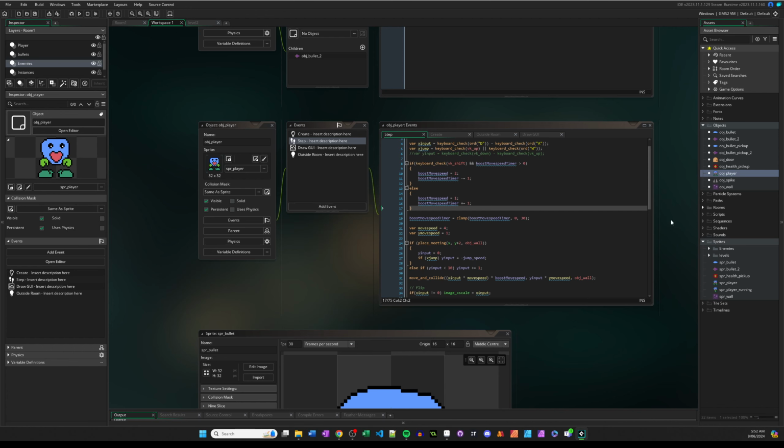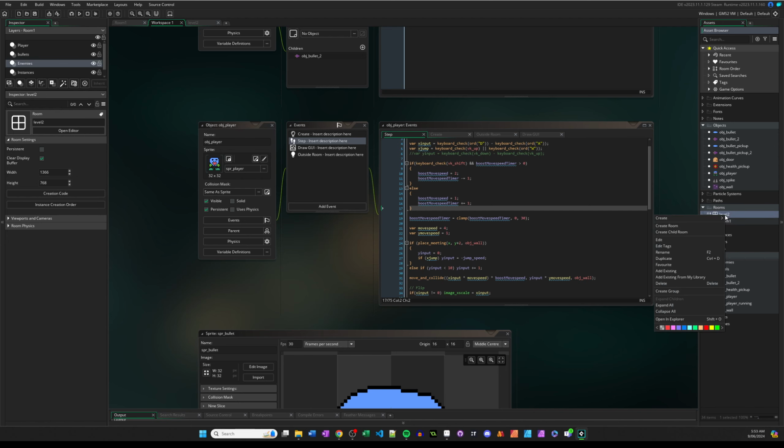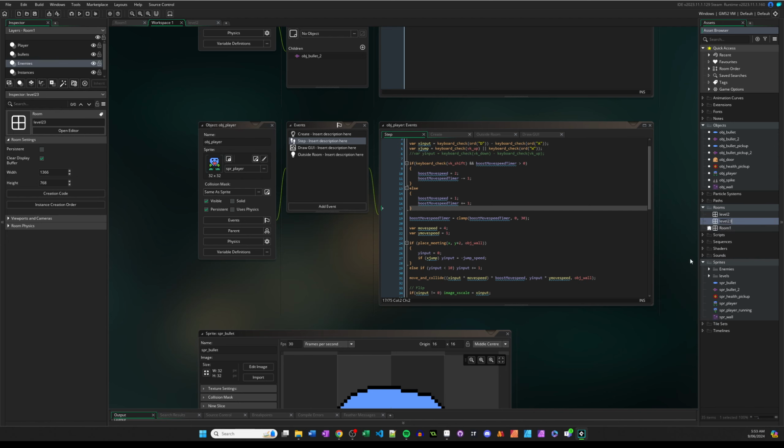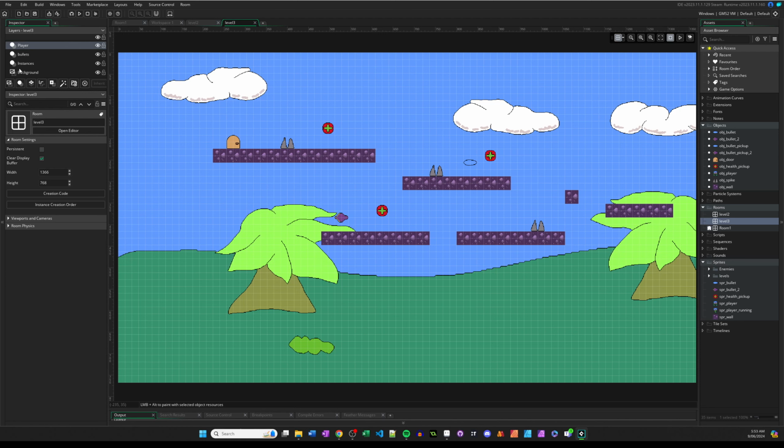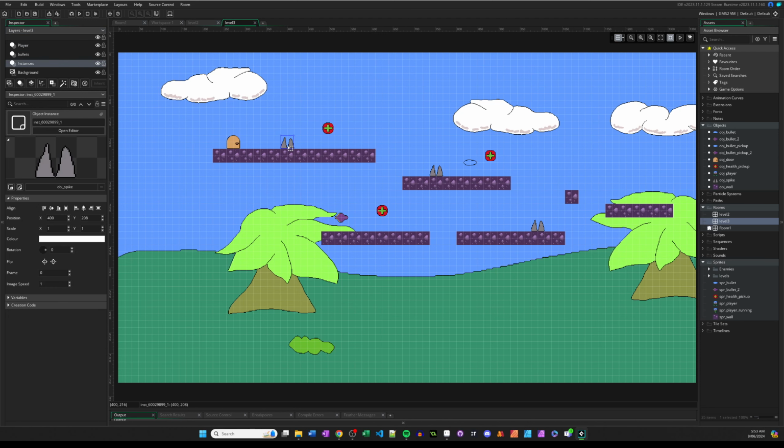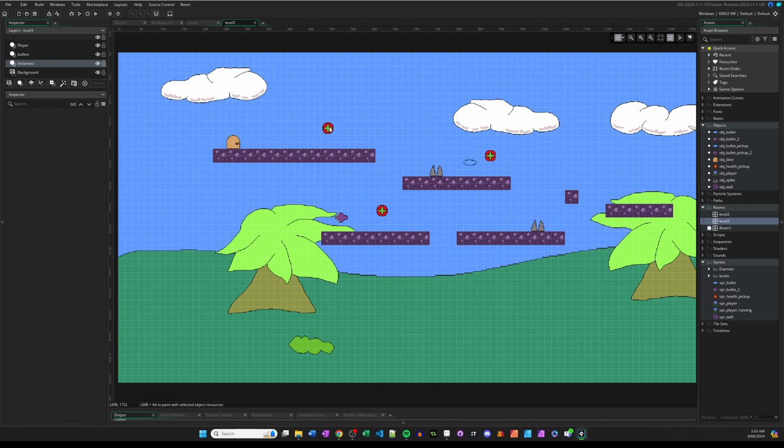It's going to be a running level. So while we're here, let's go to levels and rooms. Room 1, room 2. We'll duplicate this one. Hit duplicate. We'll put room 3. We open it up, and I'll go to the instances layer. You can select these and press delete.